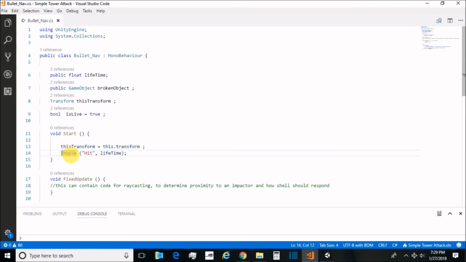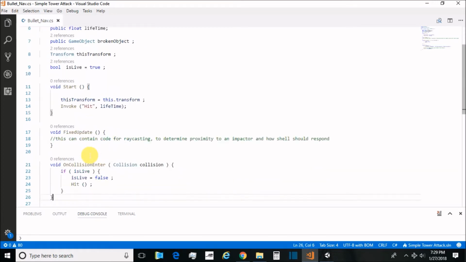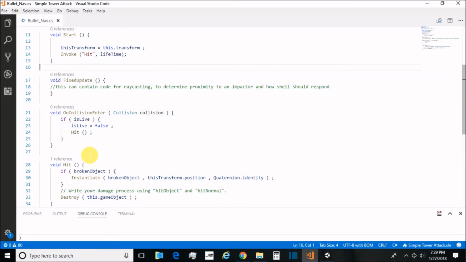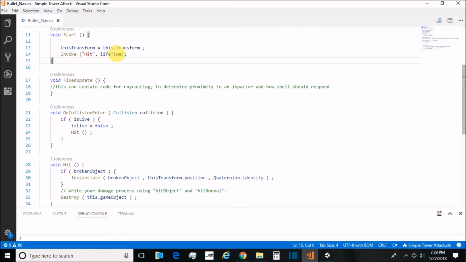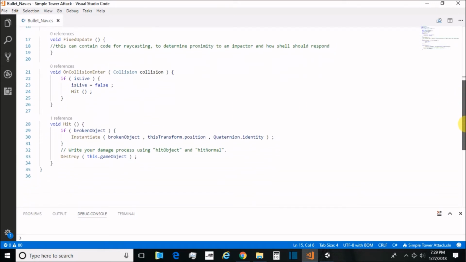Very useful little function which allows you to call another function in the same class within the same script. Rather than calling it instantly, as it would if I were to just say hit, I can say I want you to wait this interval of time in seconds and then call this function. So this, of course, is lifetime. Basically, by way of my proximity fuse functionality, I'm saying wait this amount of time and then call this hit function, which is essentially just going to cause the shell to detonate in our case.